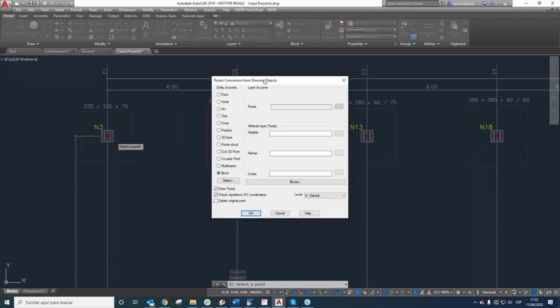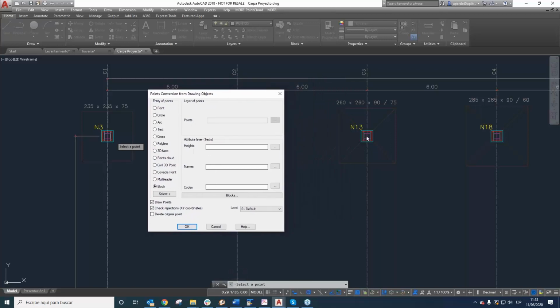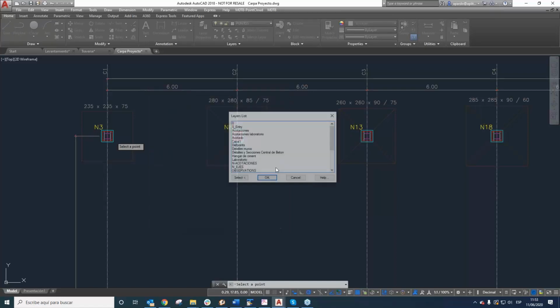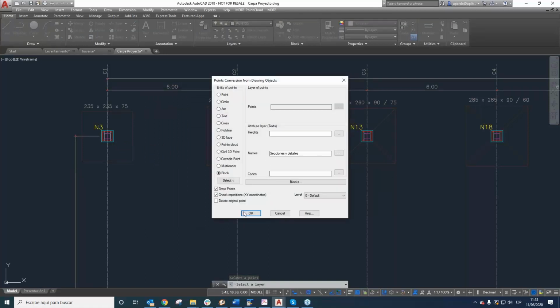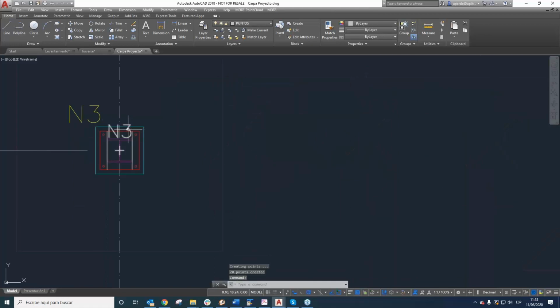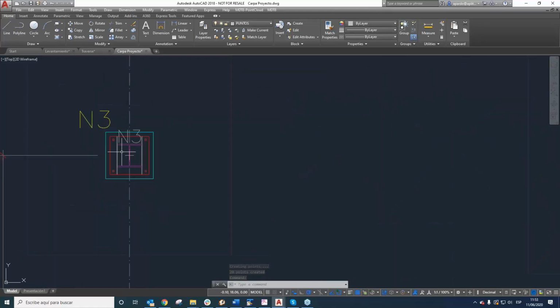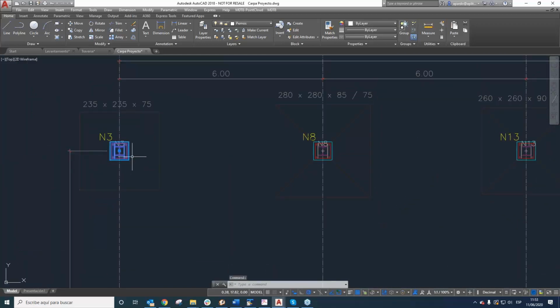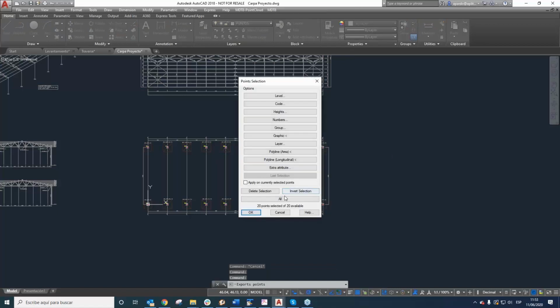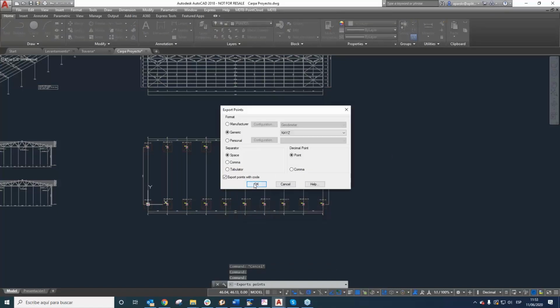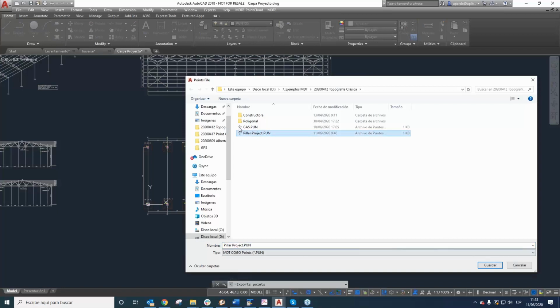Now I'm going to create one point for each pillar. I'm going to use the name of this layer. I'm going to select the layer, this layer. Okay, and here all the points are created from each block. Now I'm going to save all the points in one file. Point, export point, all the points. I'm going to set it here in this file. Replace. Yes, I'm going to replace.